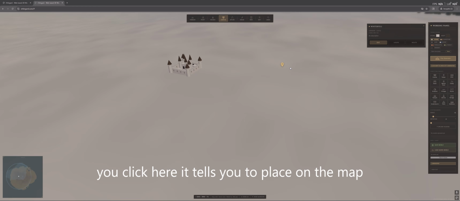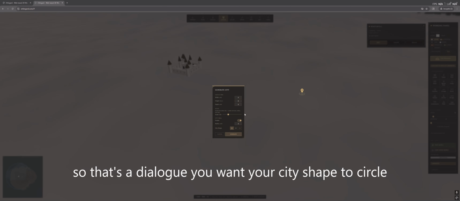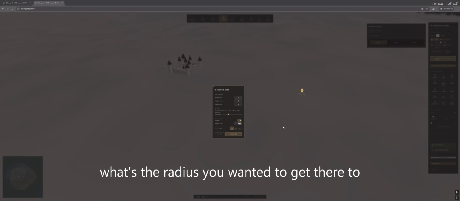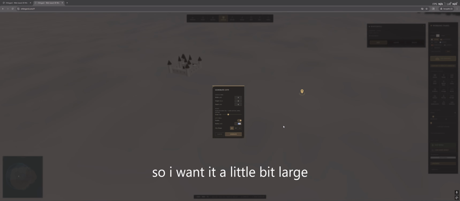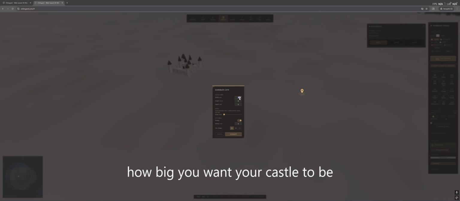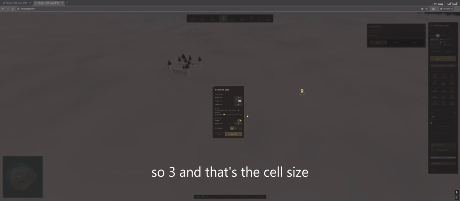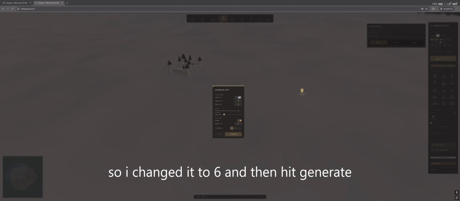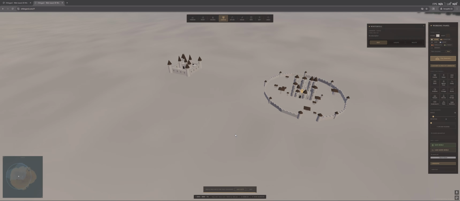And then let's say you want a city generator rather than just a standalone castle here. You click here. It tells you to place on the map. So that's a dialog. You want your city shape to be circle, square, or rectangular. What's the radius you want? I want it a little bit large, 5, and an oval scale. Then how big you want your castle to be. I don't want it to be too high, so 3, and that's the cell size. I want the cell size to be a little bigger. The width, so let's change it to 6, and then hit generate.